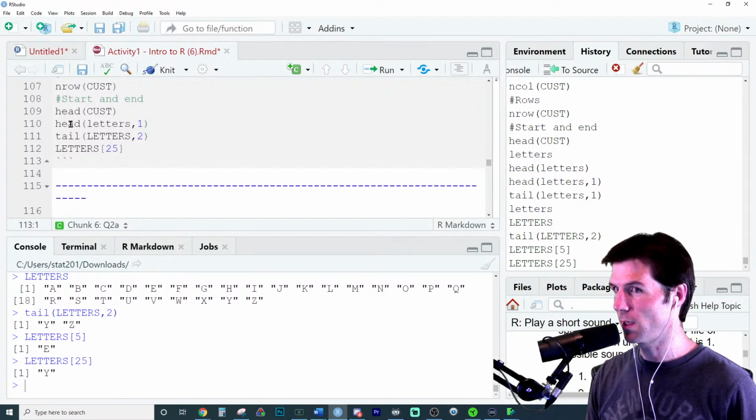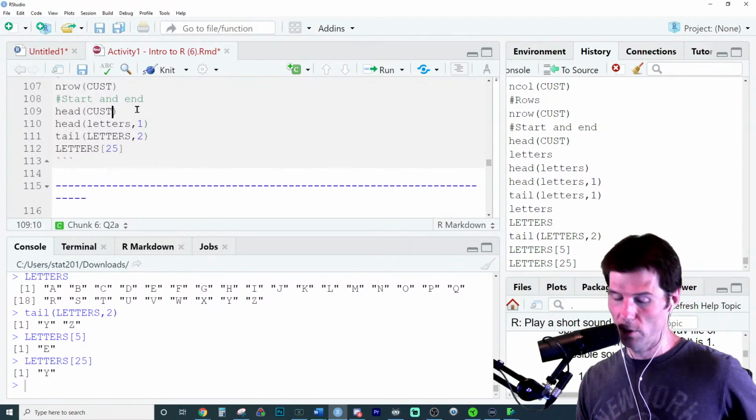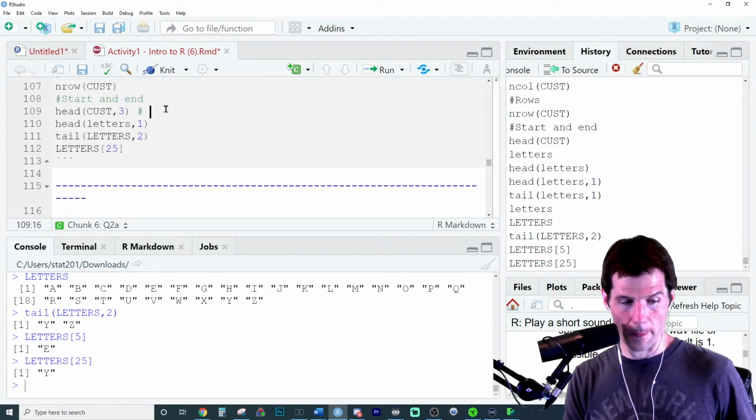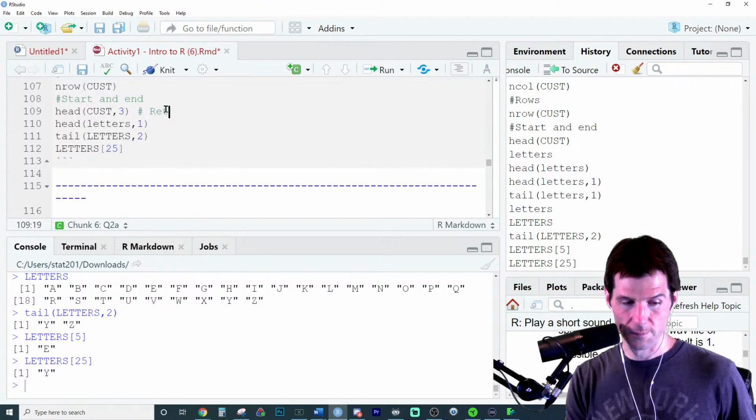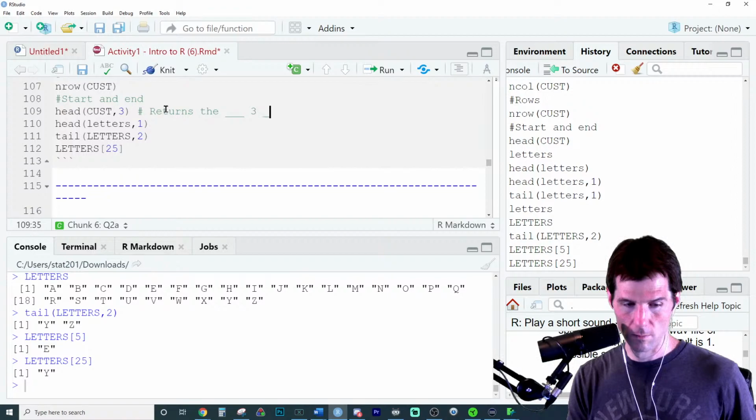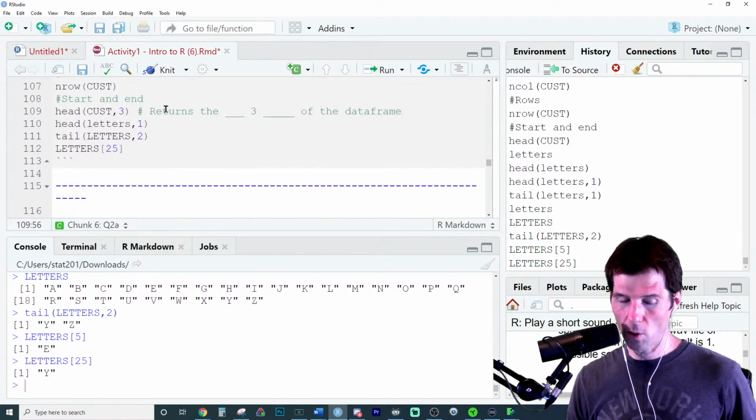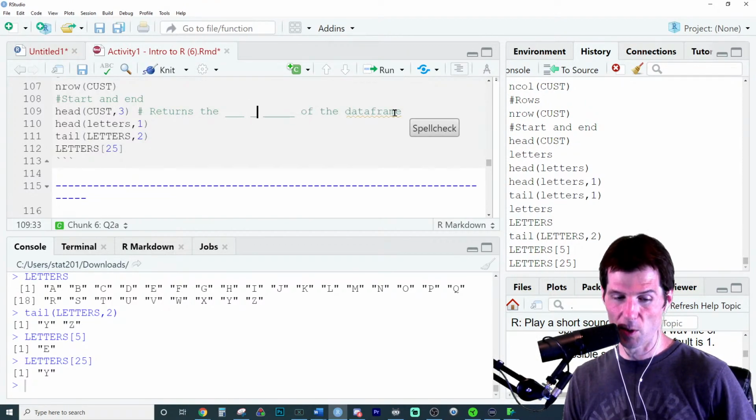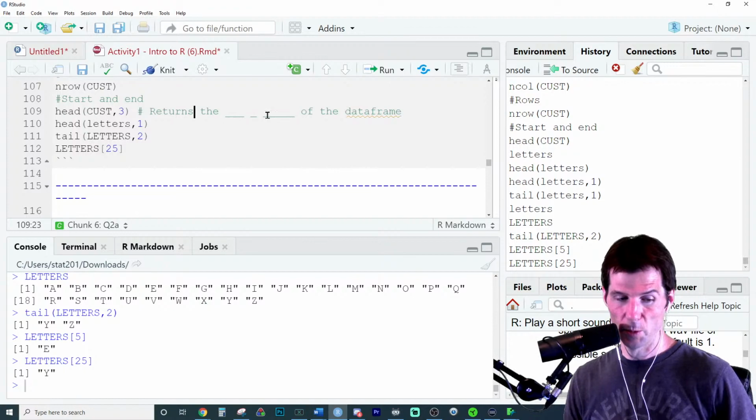Is this making sense, what head and tail do? If you go to this, who can explain what this does right here? Returns... Who can complete this sentence right here? I'll even blank that one part out. Who can complete this right here? When I run this, it's going to return the what?